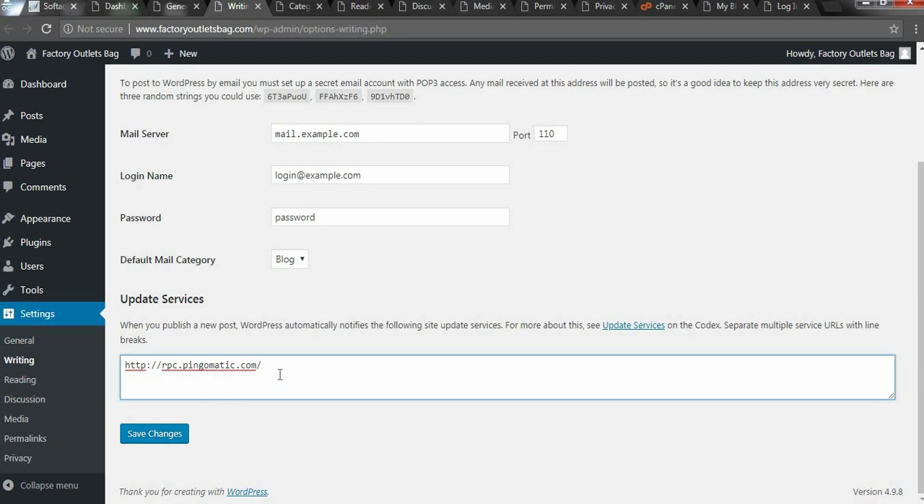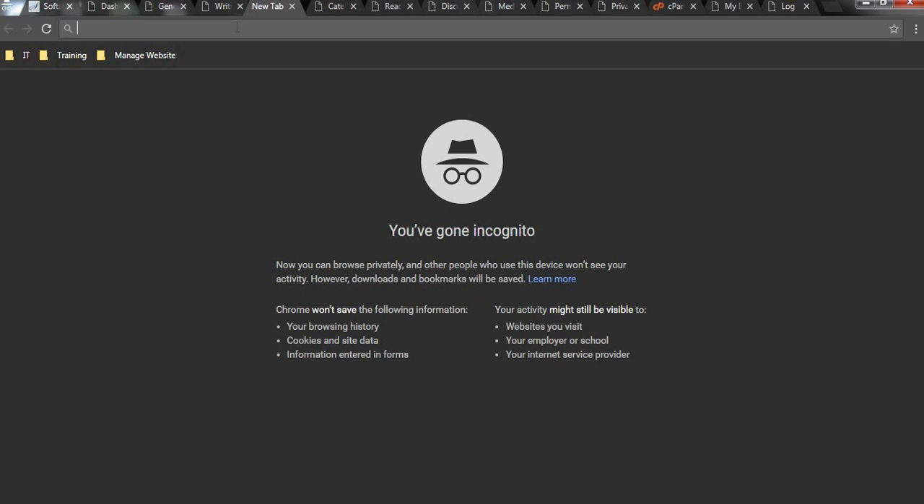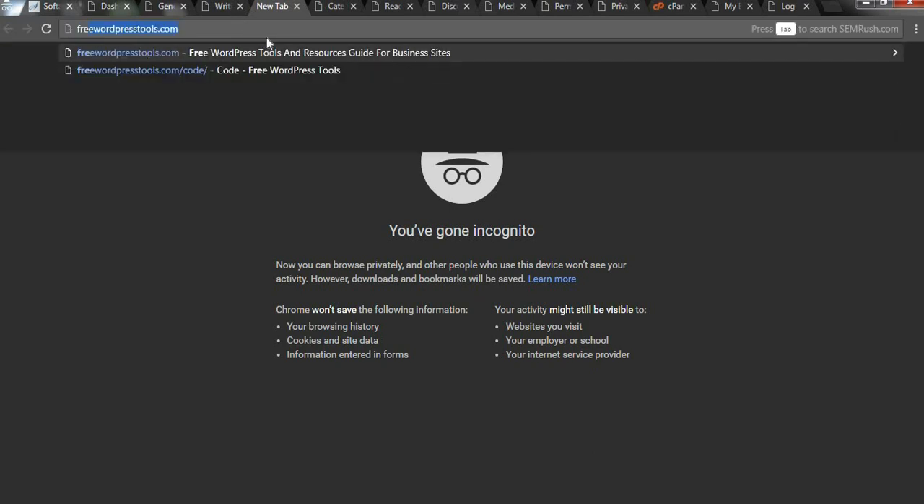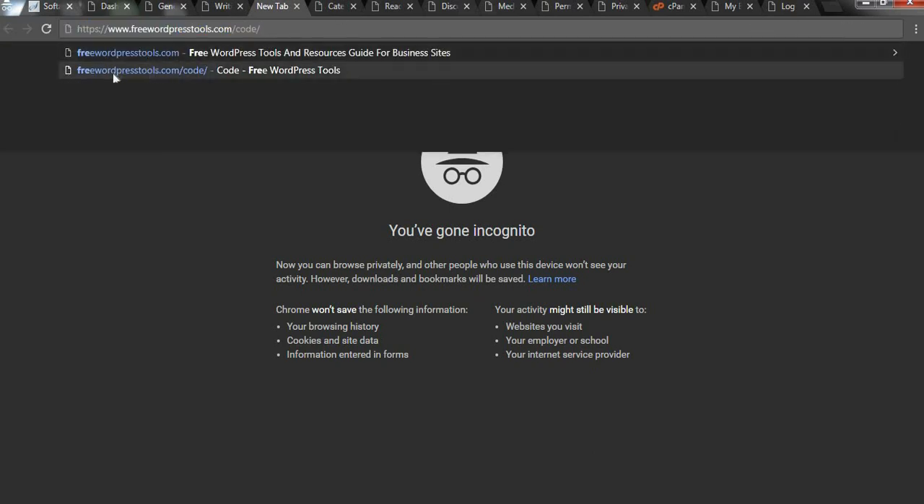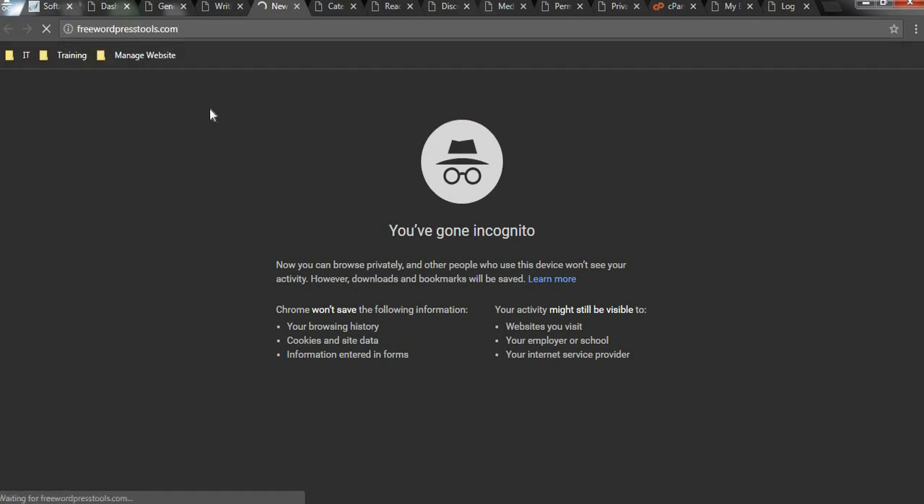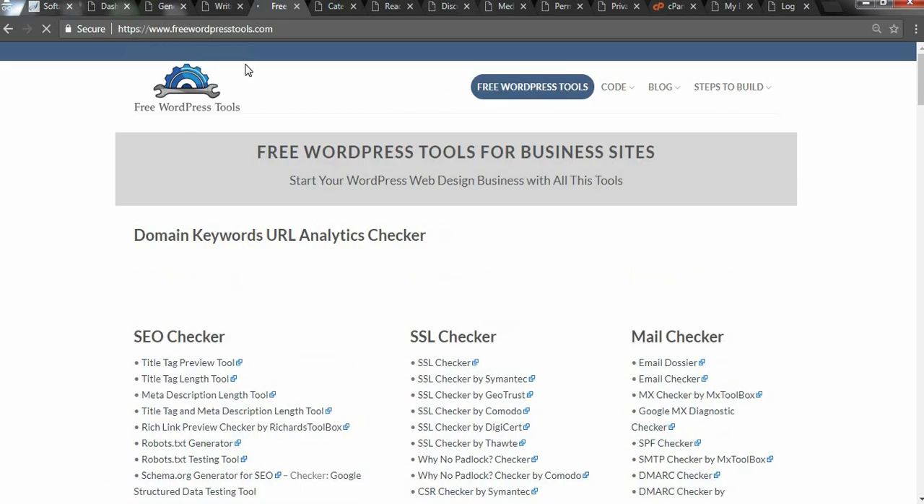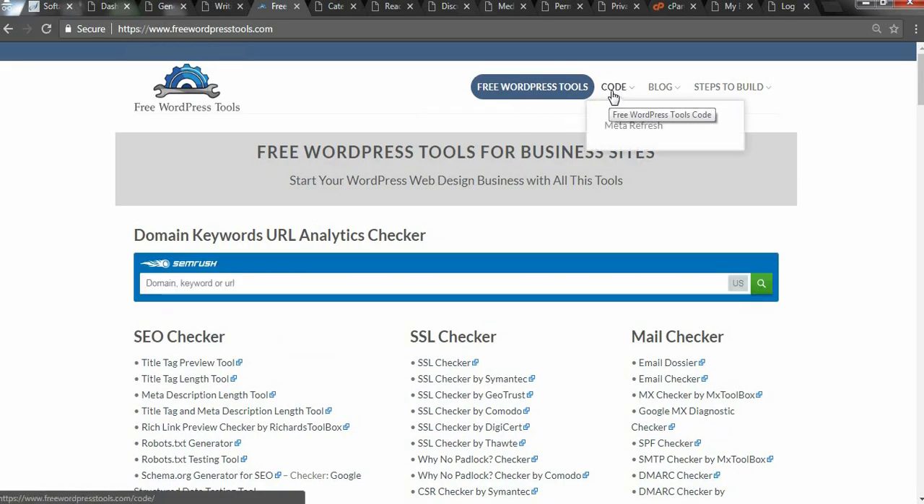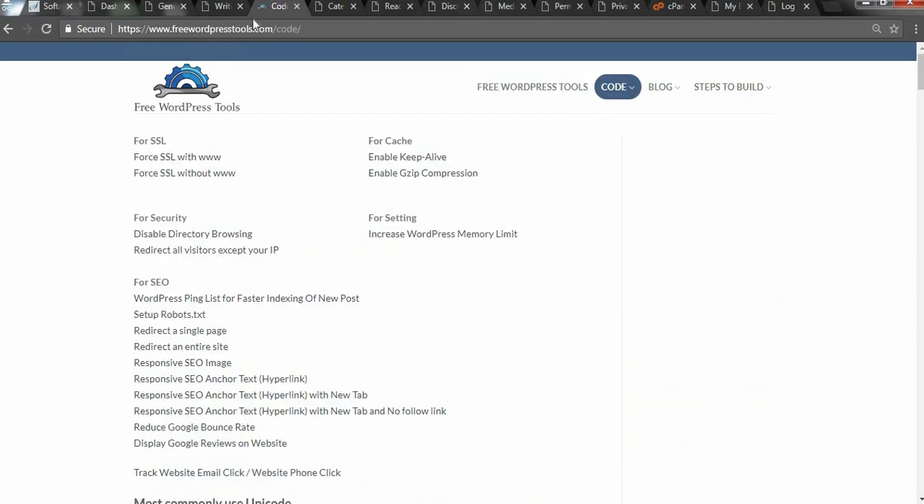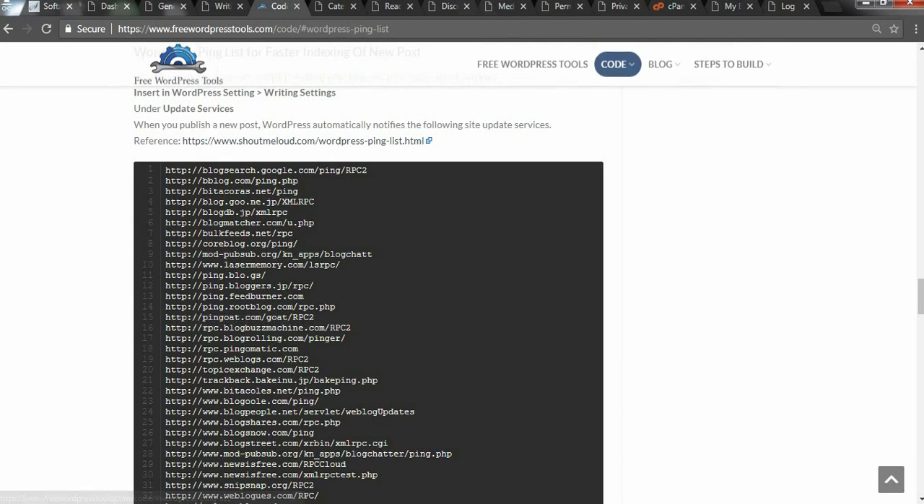Where do we get a longer list of update services? You can go to this website, Free WordPress Tools, and then go to the home page first. Once you are on the home page, the code is in this area called Code. So you just head on to the code. To add the ping, it's under SEO, WordPress ping list for faster indexing of new posts. And this is where you can copy.